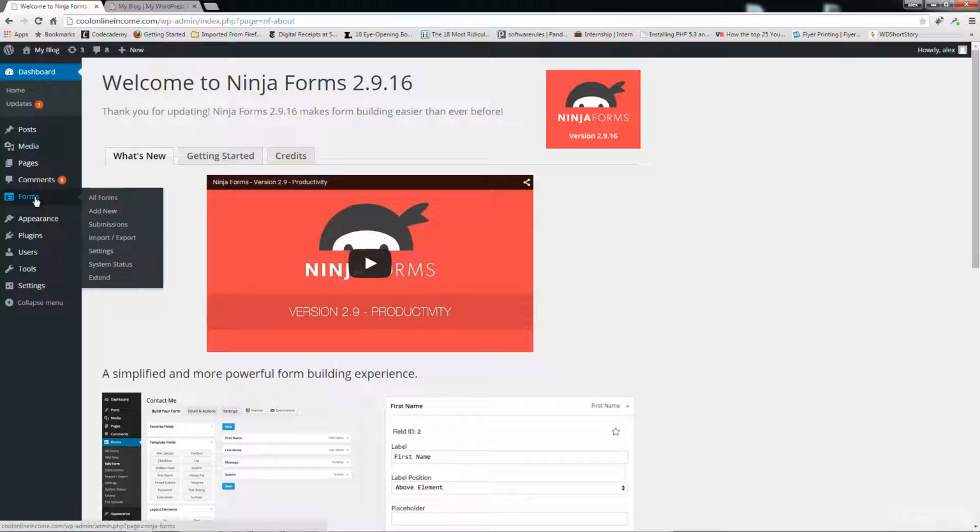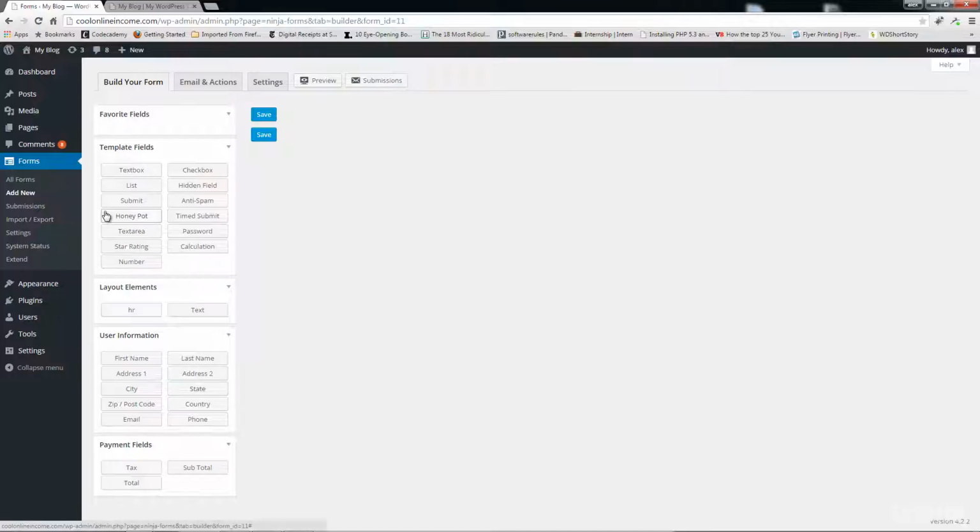So what I'm going to simply do right now is I'm going to come down to add new. I'm going to click on add new. And from here, I'm going to click on the fields that I want to add to my form. So in this case, we're building a very simple form that will have a box for the name, maybe for the person's email address, a text box for the message, and then the submit button to submit the email to us.